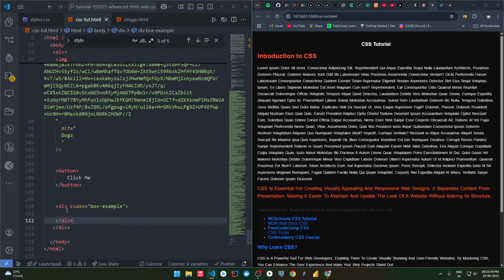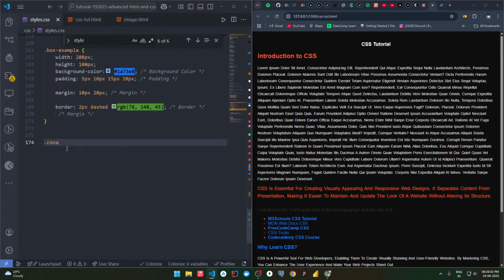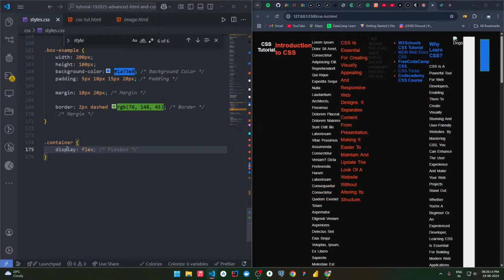And in that div, we'll give a class name, container, and we'll target that class container, and we'll give a display of flex. Now see what flex does. It aligns all the items by default in a horizontal way, whatever items are there.